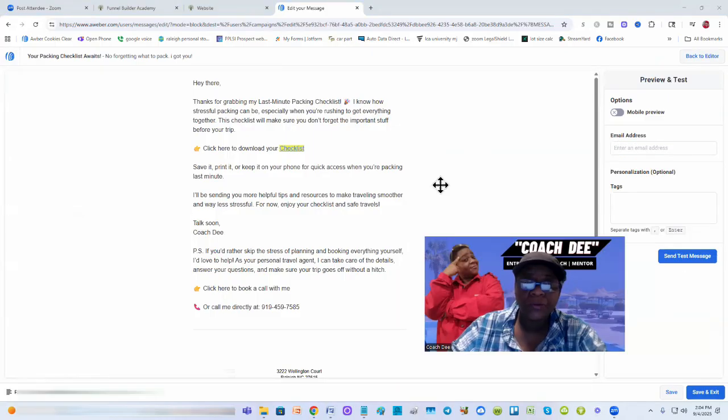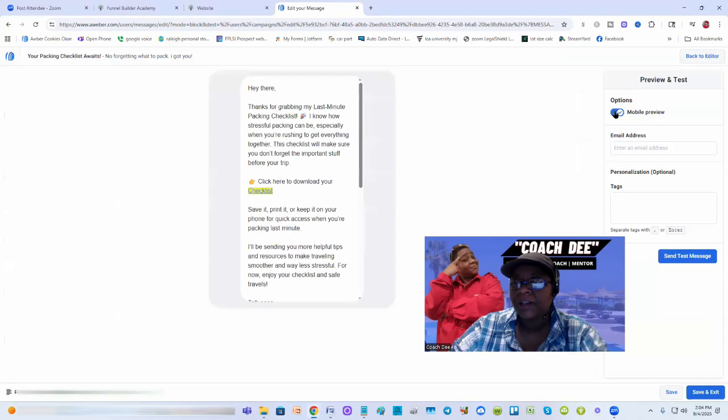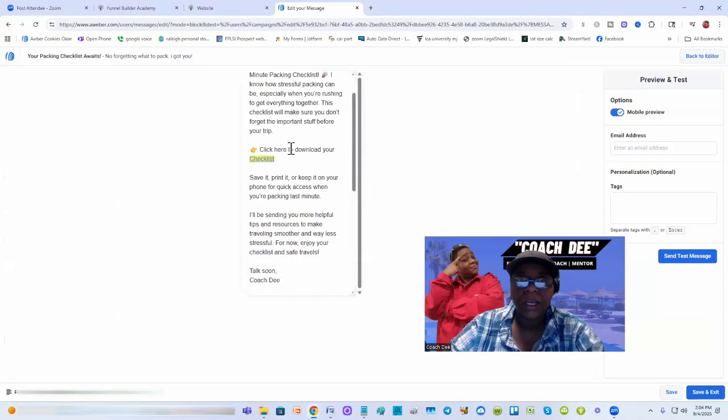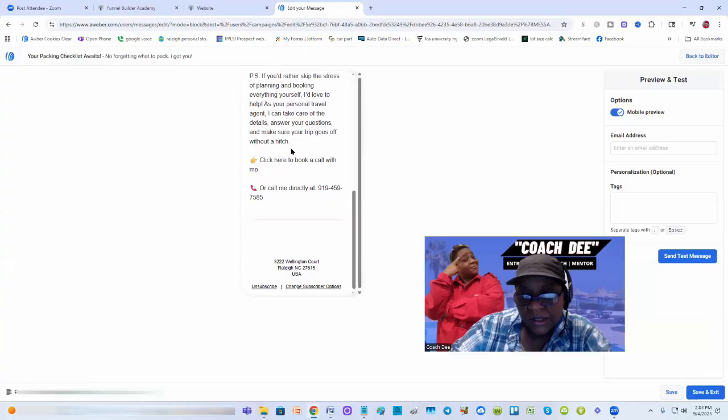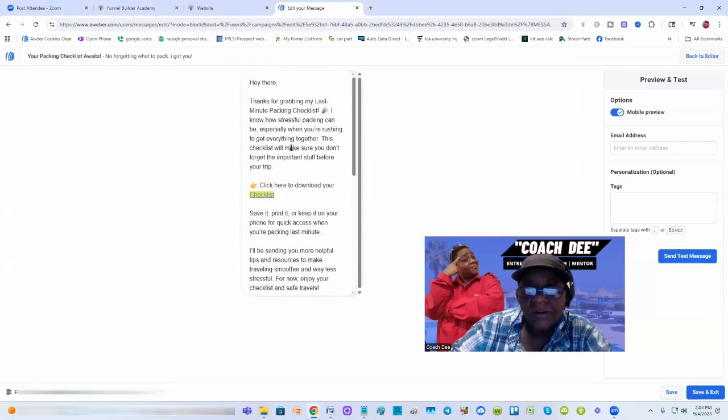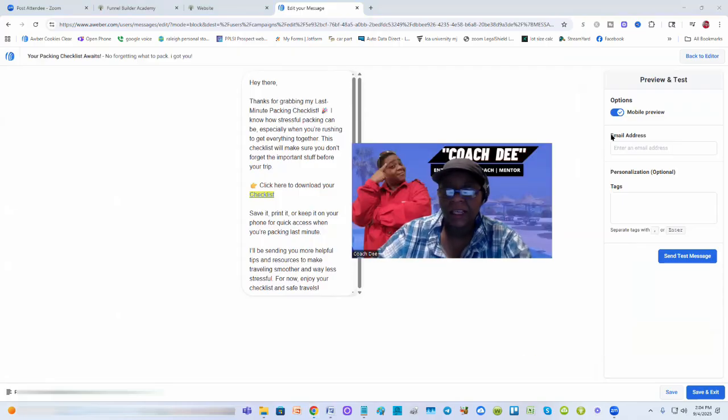The other thing you can do from over here, which is pretty cool, is see what it looks like on mobile. You click over here, it says mobile preview. But like I said, if there's something you want to change, you could just go back to the editor here and it'll take you back to where we just were and you could change something. Other than that, you go ahead and hit save and exit.